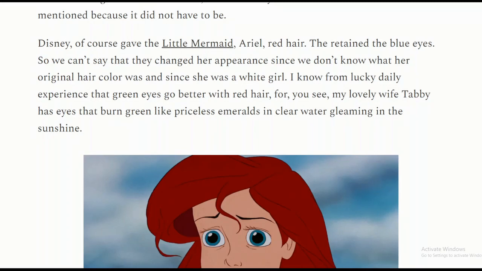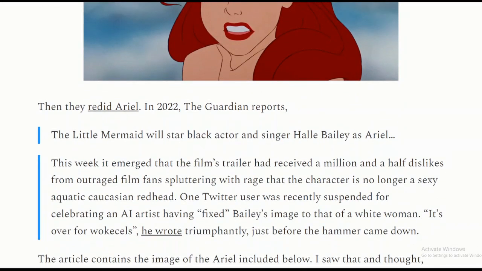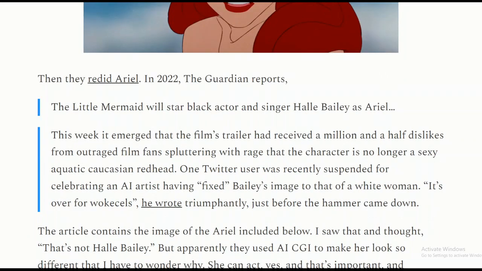What's up, babe? For you see, my lovely wife Tabby has eyes that burn green like priceless emeralds in clear water, gleaming in the sunshine. So damn sweet. Like emeralds in a little stream, glistening with wet fire, burning in ecstasy. Did you purr? Yeah. I had Tabby purring over there. Great. I did my job, folks.